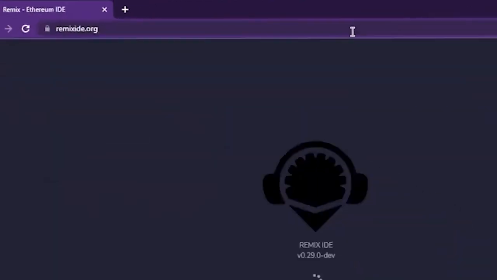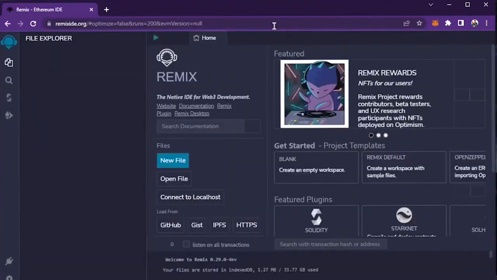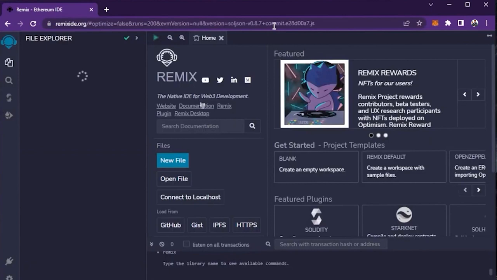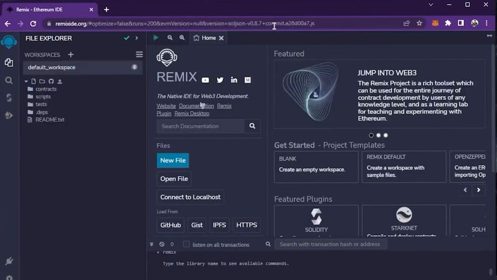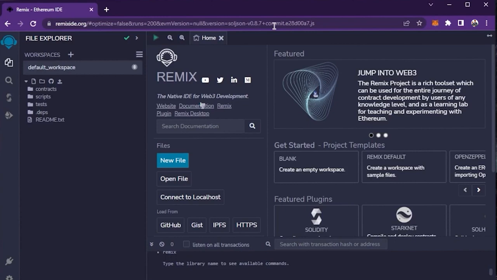Remix is a Web3 application that allows us to develop, compile, deploy, and launch smart contracts coded in the Solidity language. I'll put a link to Remix in the description below. Make sure you have the MetaMask browser extension installed and you're connected to the Ethereum mainnet. If it's your first time on Remix, it may ask you to agree to their terms.